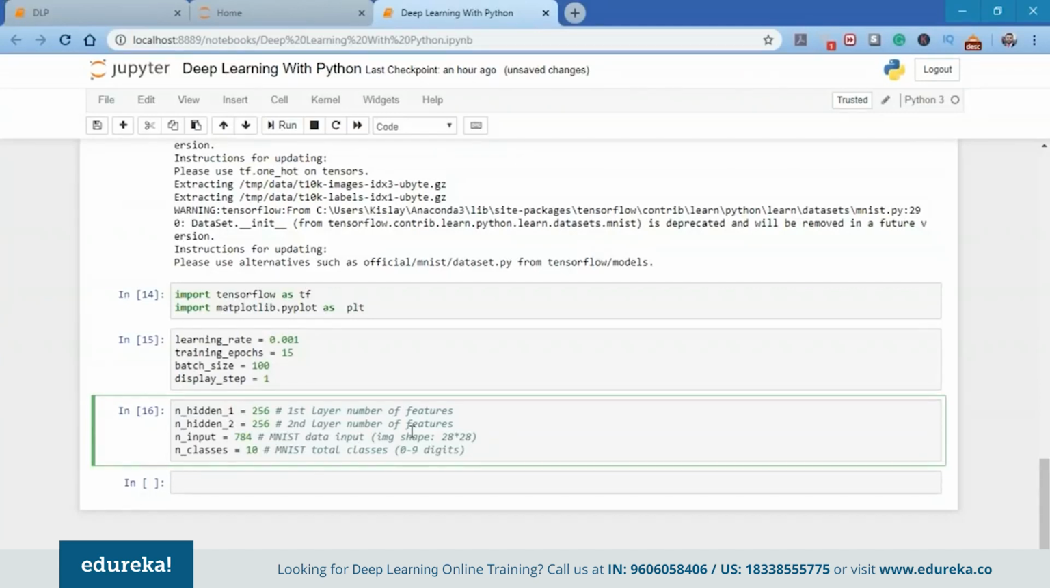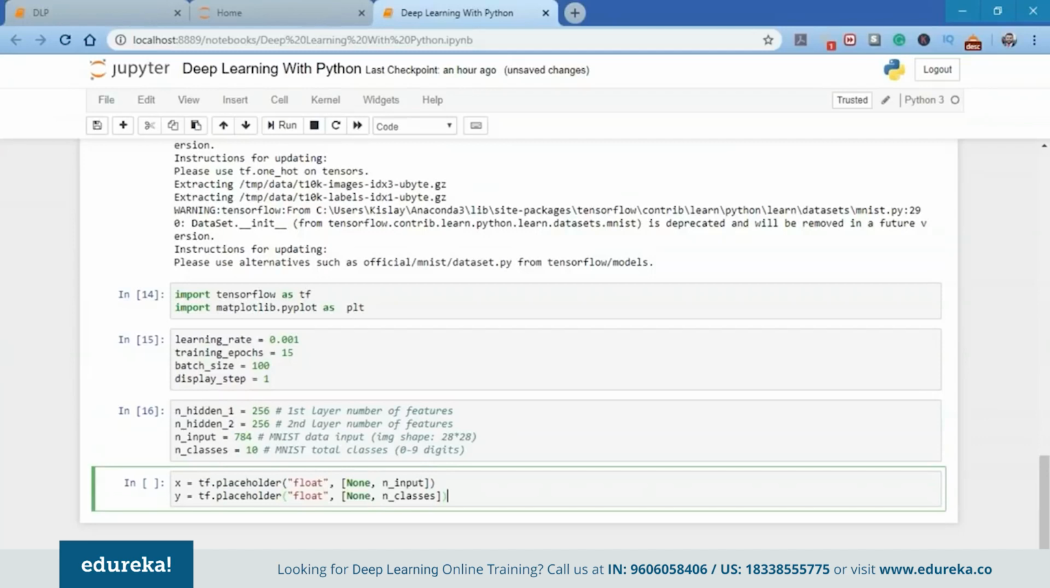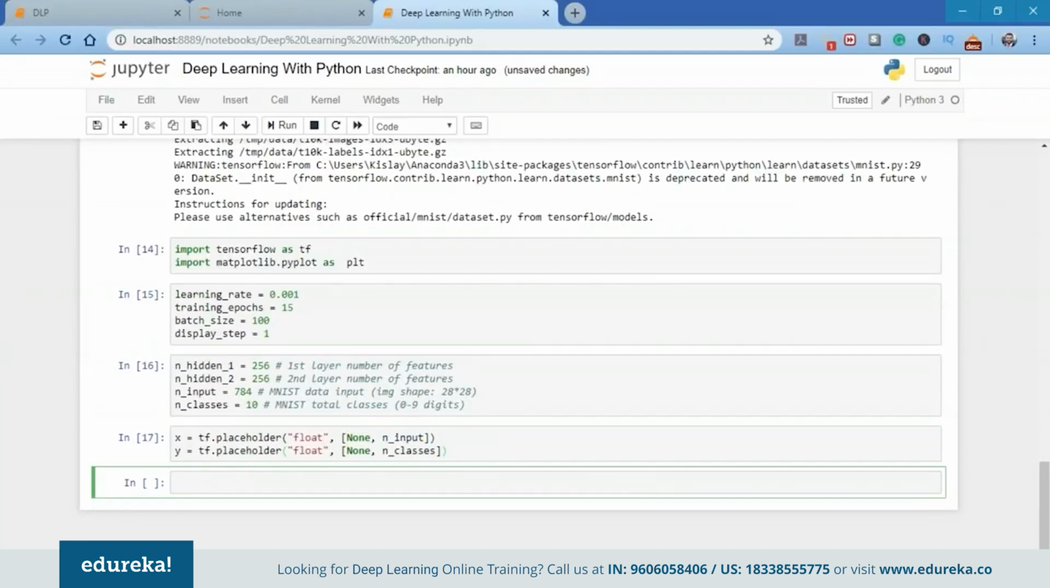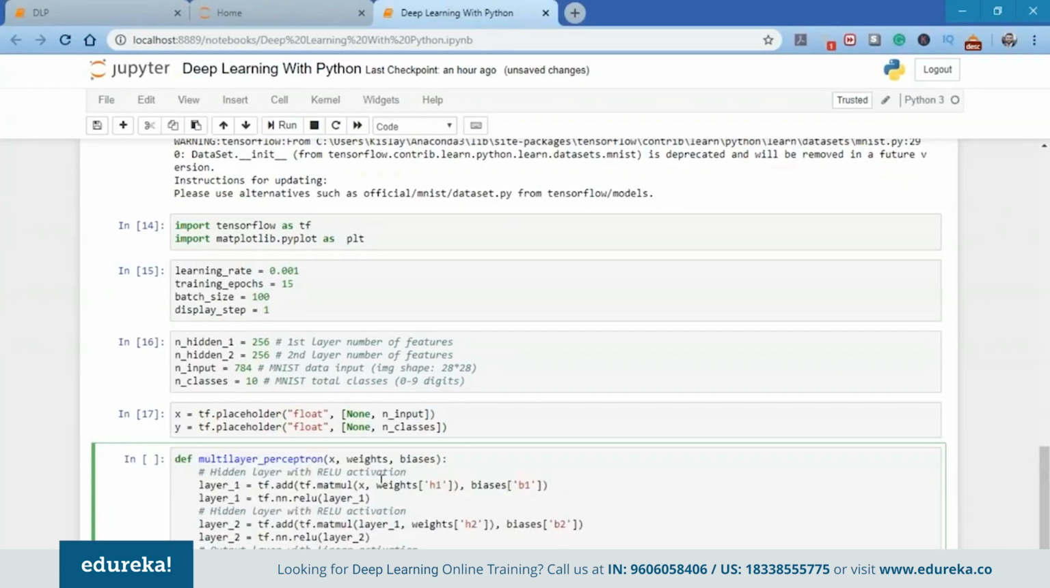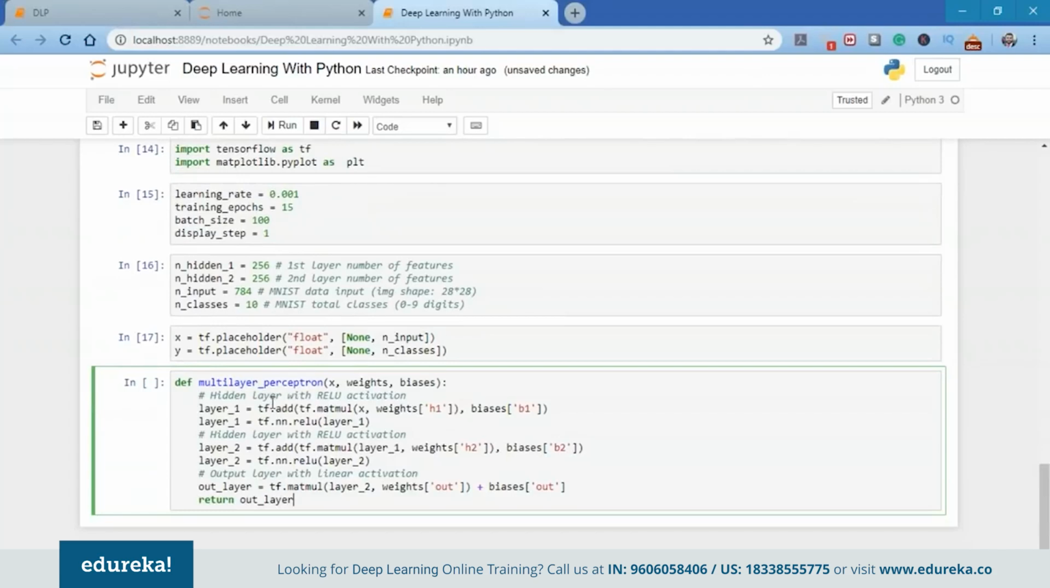After that, we're going to create a TensorFlow graph, and we're going to create the placeholders X and Y. One is for the input, one is for the output. Now the next step is to create our model. For that, we're going to create the hidden layers. If you have a close look at the definition of this multi-layer perceptron, we have the input X, the weights, and the biases.